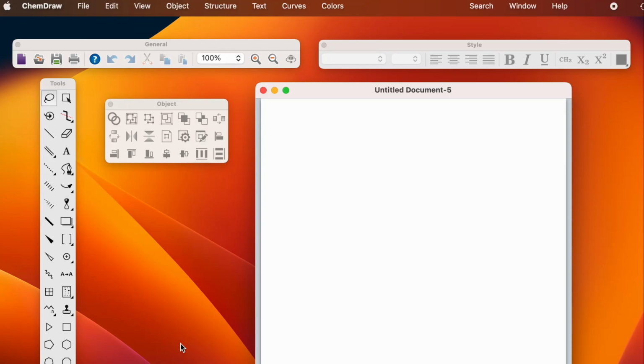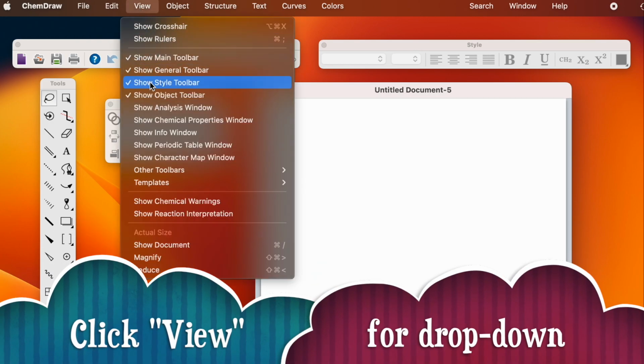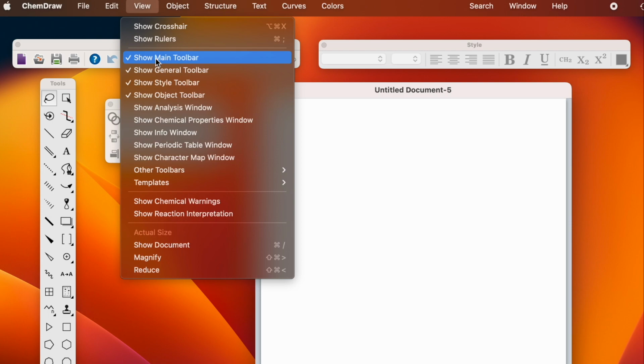Alright, I wanted to make a video a little bit about using ChemDraw and specifically pointing out things that we need for this week's lab report. So I've opened ChemDraw, and in addition I am showing the main toolbar, the general toolbar, the style toolbar, and the object toolbar. There are other things that you can practice showing. The main toolbar is probably the most important. That's where a lot of the functions are.